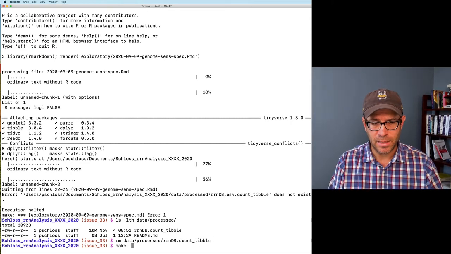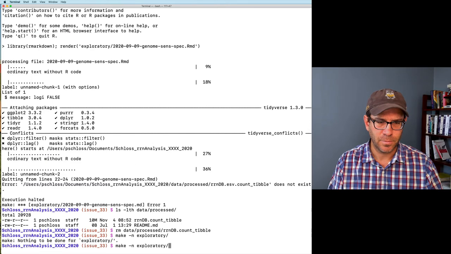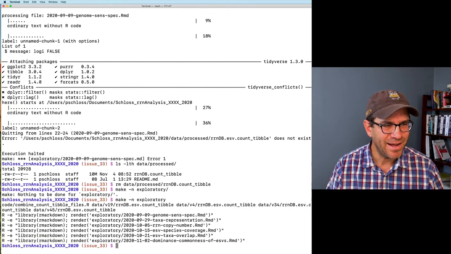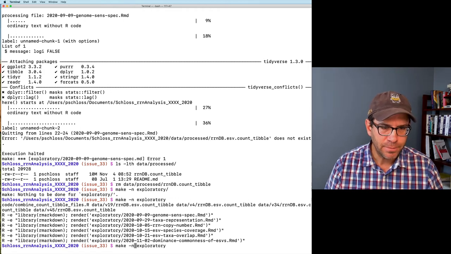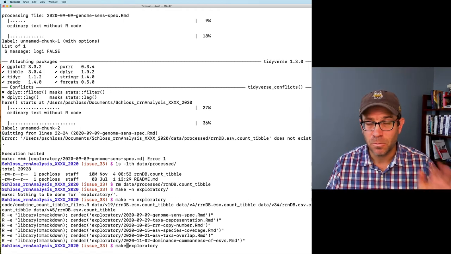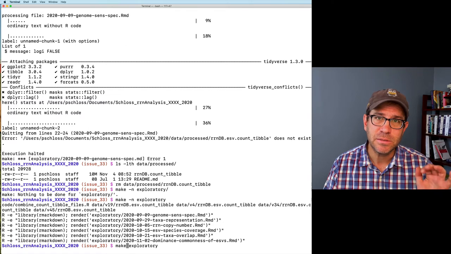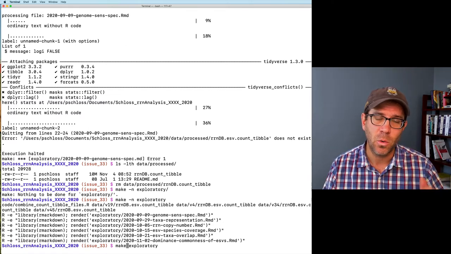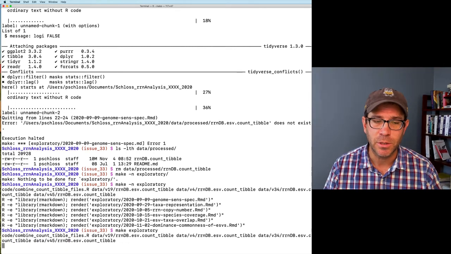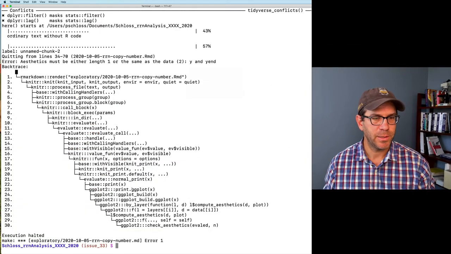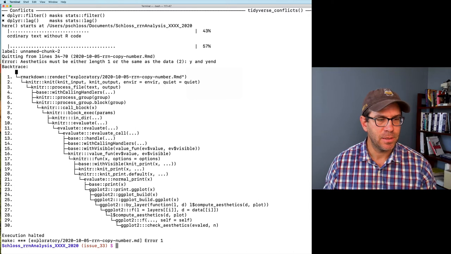And then if I do make -n exploratory, again without that slash, we see that it will go ahead and combine it and then re-render it. So again, fits and starts, but because we have make, it allows us to figure out where our dependencies aren't quite where we need them to be and how we need to modify our code to get it all to work smoothly.